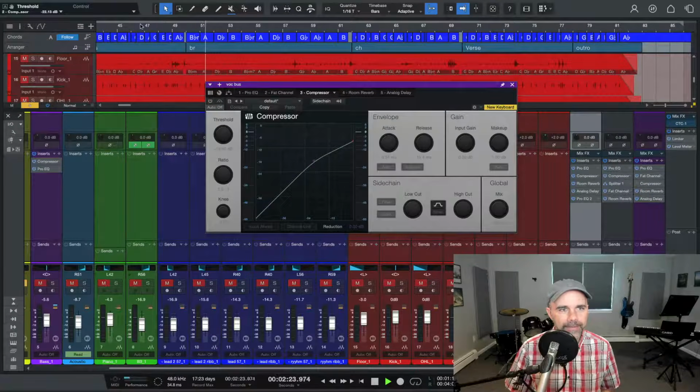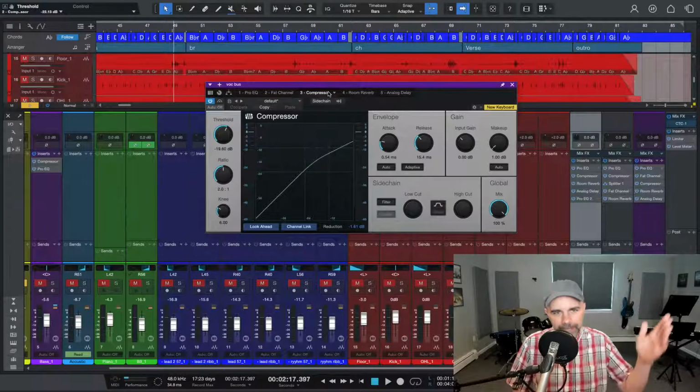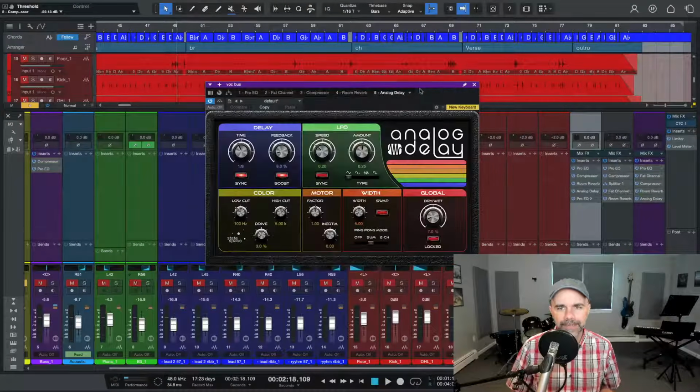So if we go back. And never change. I hope that, yeah, you can see it. That will always stay the, yeah, it hit there a little bit, but again, that's just to make sure that nothing goes over. And then room reverb, and then analog delay.